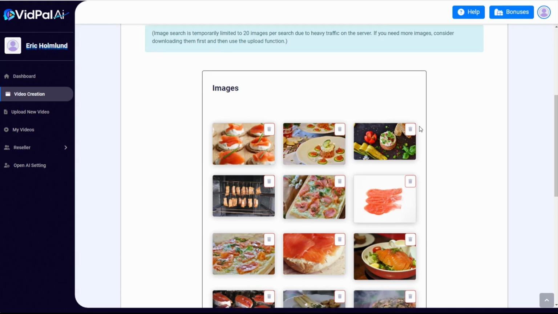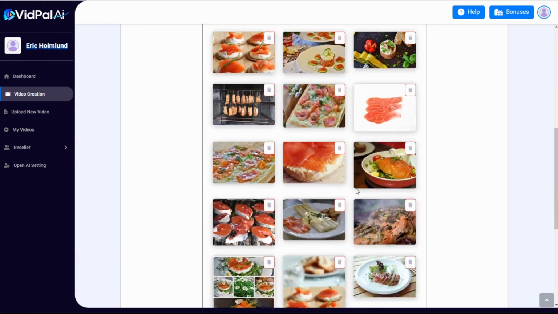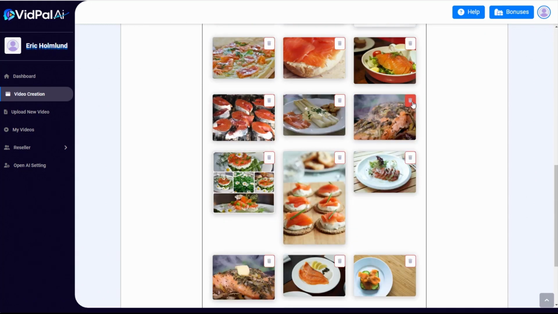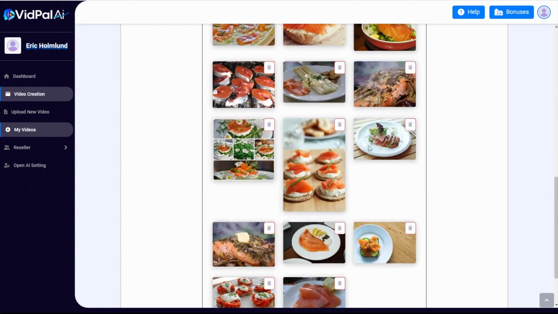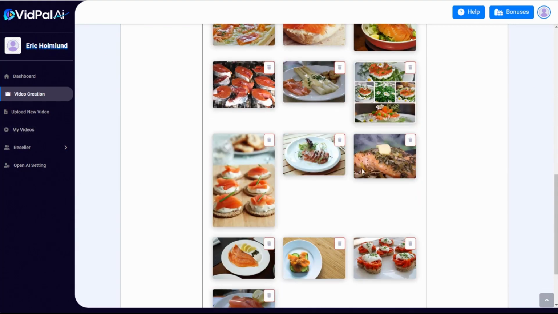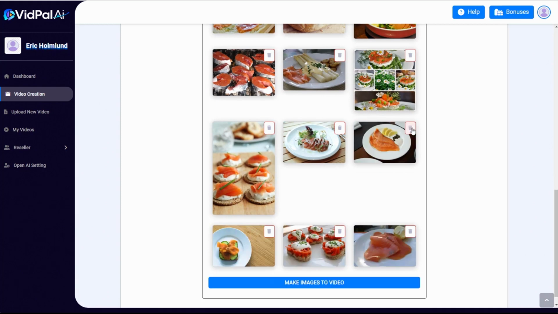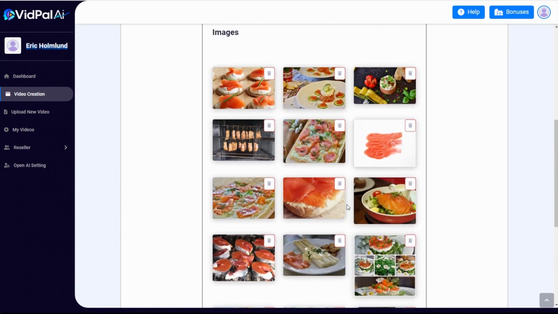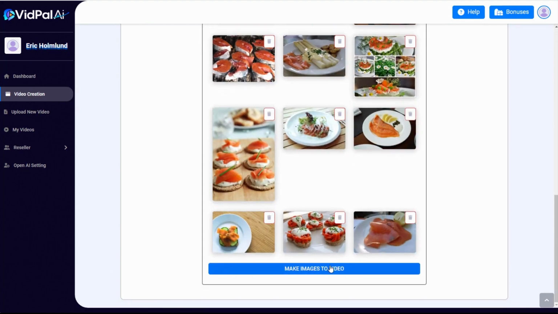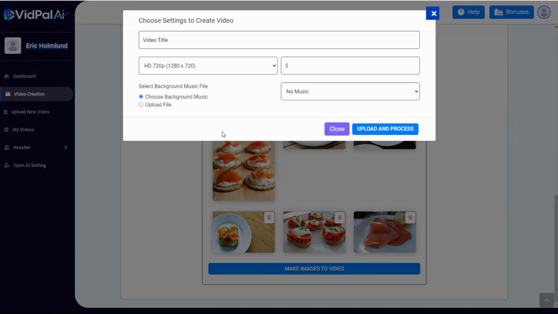Just scrolling through here, it looks like all of these actually are smoked salmon. This one, hard to tell if that's smoked or grilled. So maybe I get rid of this one, and then this one here also looks like maybe it's grilled, so I'll get rid of that one. The rest of them definitely look smoked, so we've got, I think, 18 images left. We'll click to make those into a video.